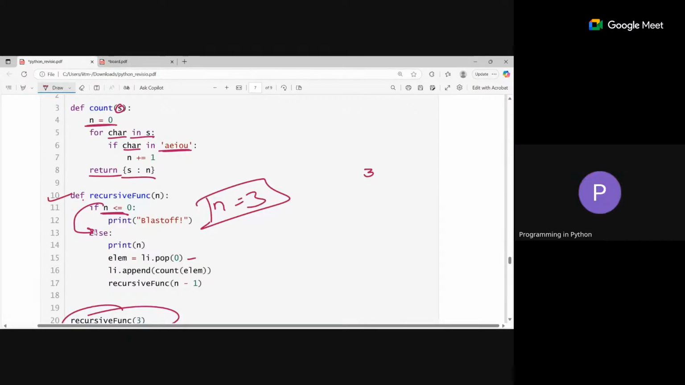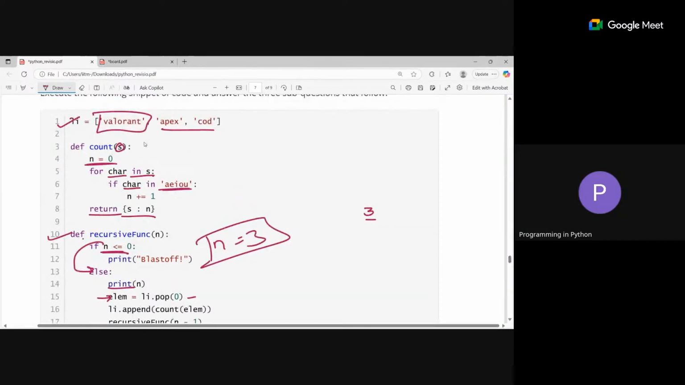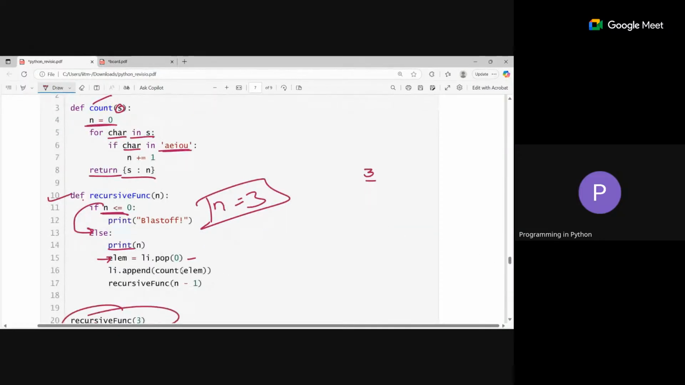Okay. So we go to else statement, printing a 3. Then we go for element. We are popping out the first element, that is basically this string. And then we are taking this one. Here append. We are going to append this one. What is count? We don't know. So we are going here. n equals to 0.